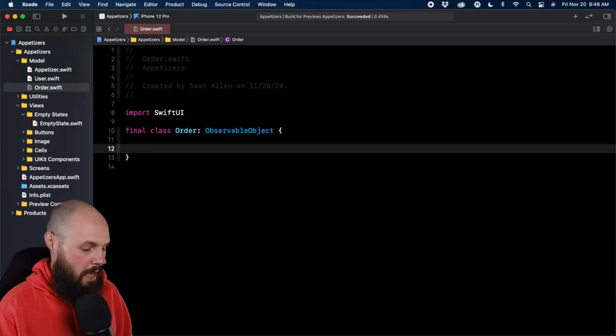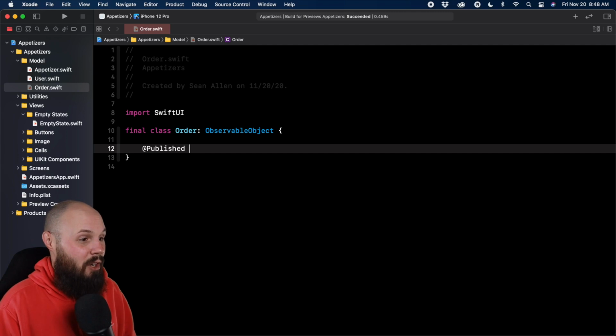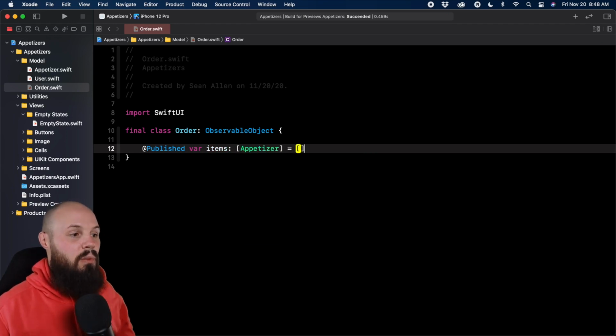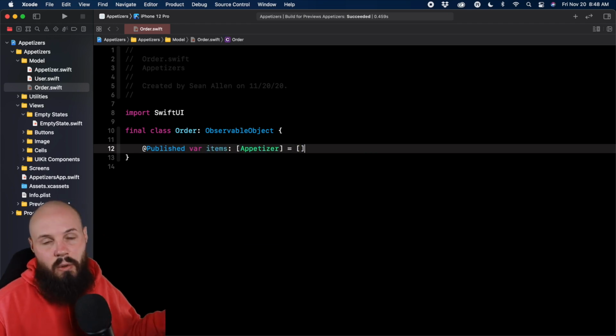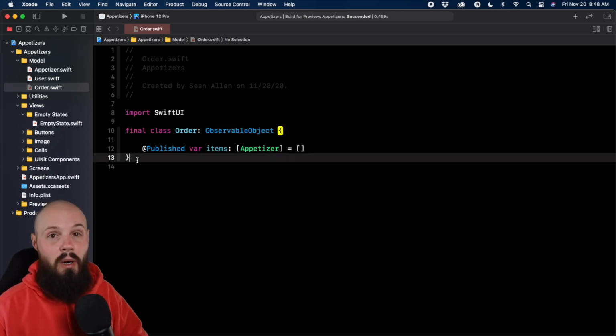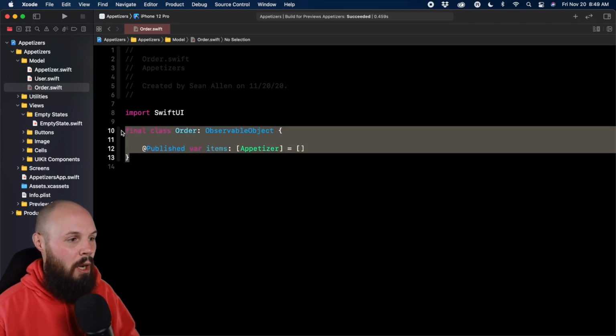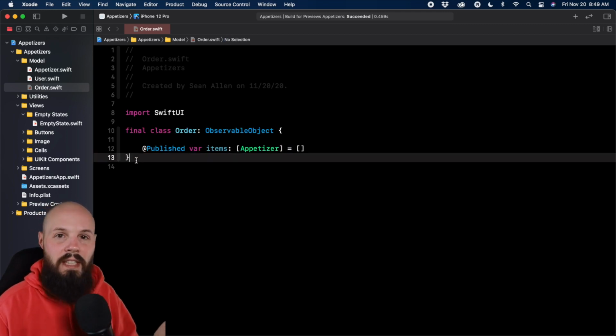So let's do @Published. Again, this should look very, very similar to a view model. var items, and items is an array of Appetizer. And we're going to initialize that with an empty array, because when we fire up our app, we have no orders. So again, the setup is exactly like a view model for this part of it. However, here's where it is different. Now that we have our order object, we need to inject it into the environment somewhere.